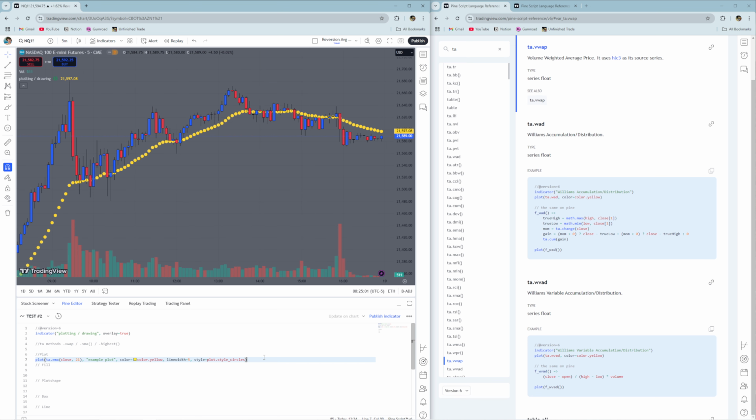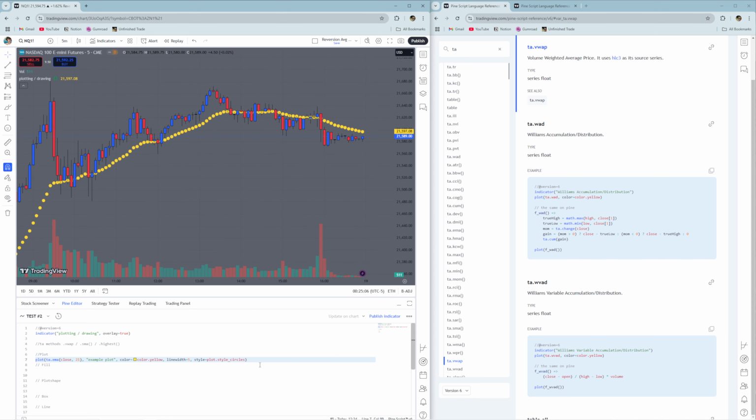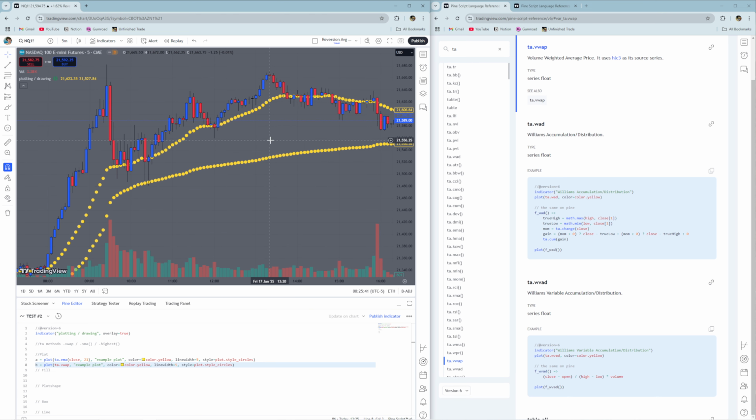Now, the next thing I'm going to do is show you how to create a fill between two plots. So let's copy this and let's create another plot here. And let's set these equal to variables that we can use in our fill function. So we can do A equals plot, and then B equals plot. For the second plot, I'm going to make this equal to ta.vwap, and let's make this equal to B, not A. So now we have two plots. We have one as the VWAP and one as the 21 SMA.